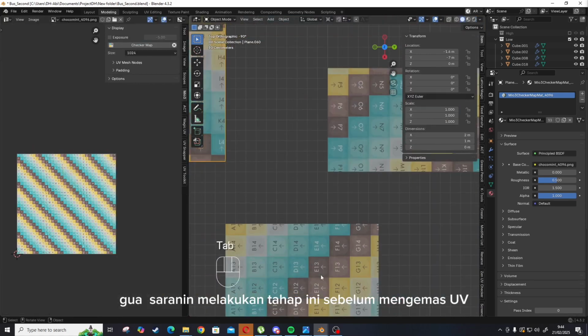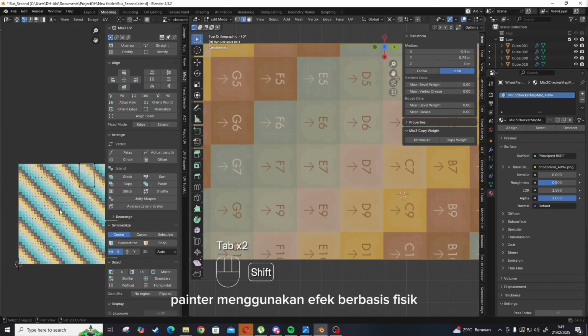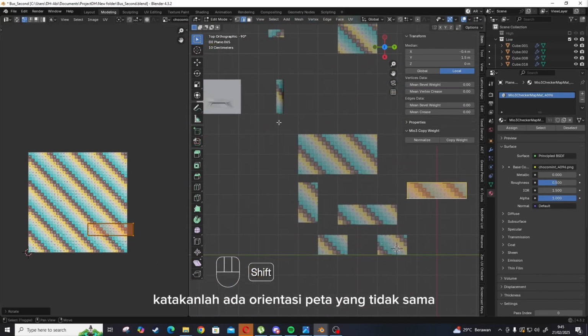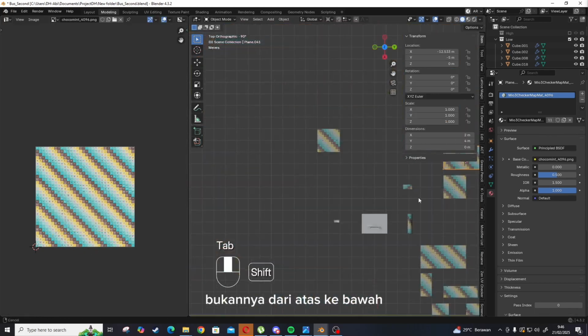I recommend doing this stage before packing the UVs because Substance Painter uses physically based effects when it comes to rust drips. Let's say there are unequal orientations of the maps. The ones with vertical orientation will have the drips going sideways instead of top to bottom.